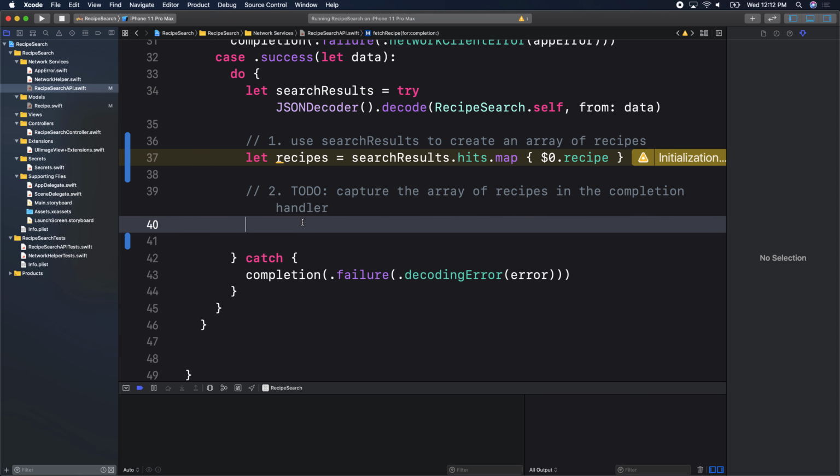And to do number 2 says, capture the array of recipes in a completion handler. What that means simply is say your completion here. At this point, we have success, and we put in our recipes. That's it. So that's the second to do. Second to do is done.